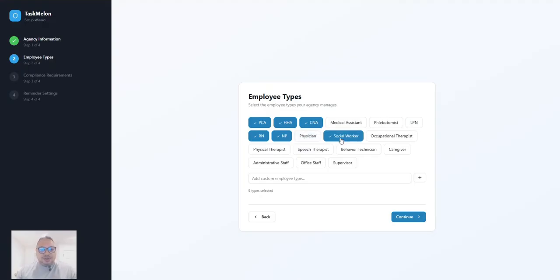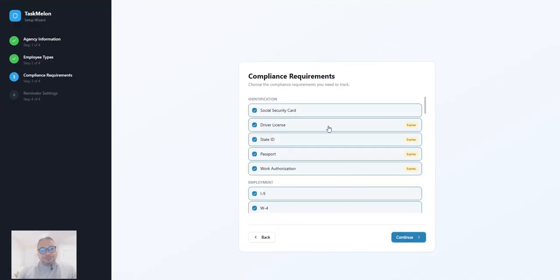I can add social worker if I need to, admin staff, office staff, caregivers, whatever the case is. And I can actually add custom employees. So if I wanted to add clerical, as an example, I can add clerical, right? Or if I don't want it anymore, I can just go ahead and delete that. I'm going to move forward.